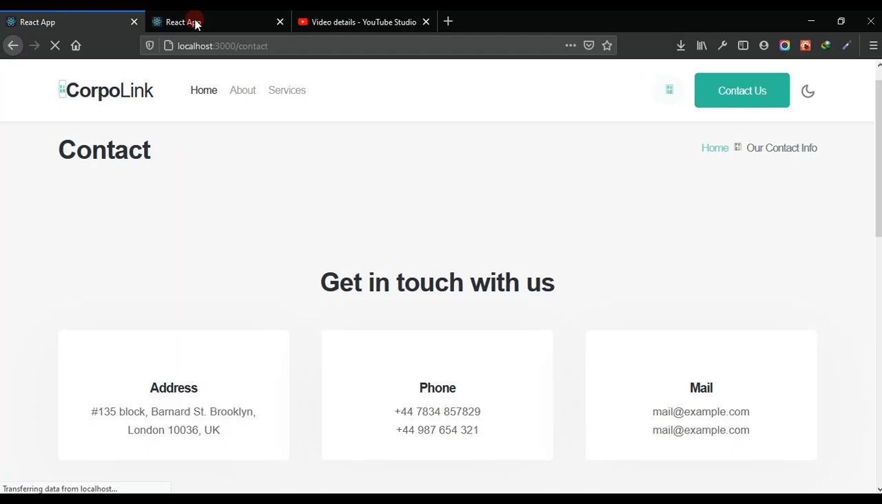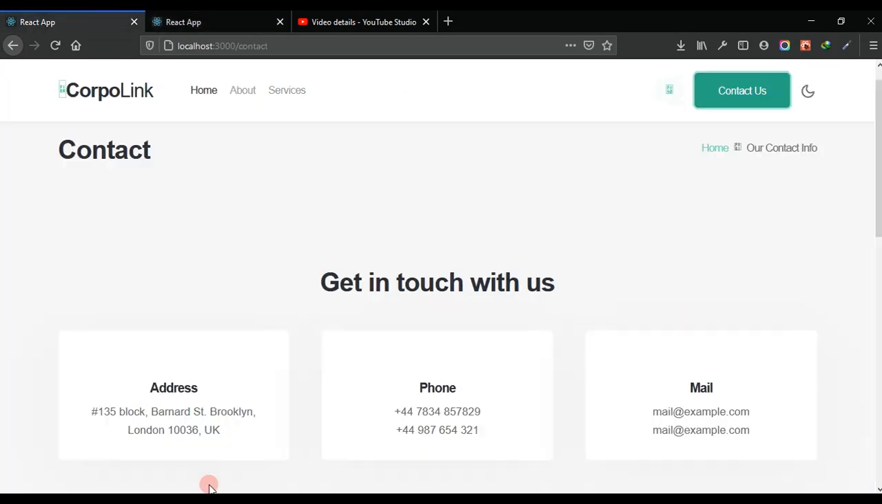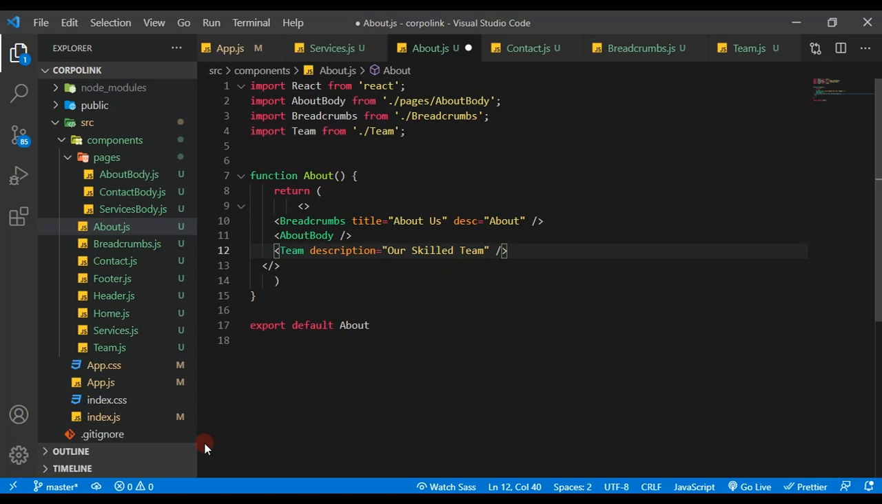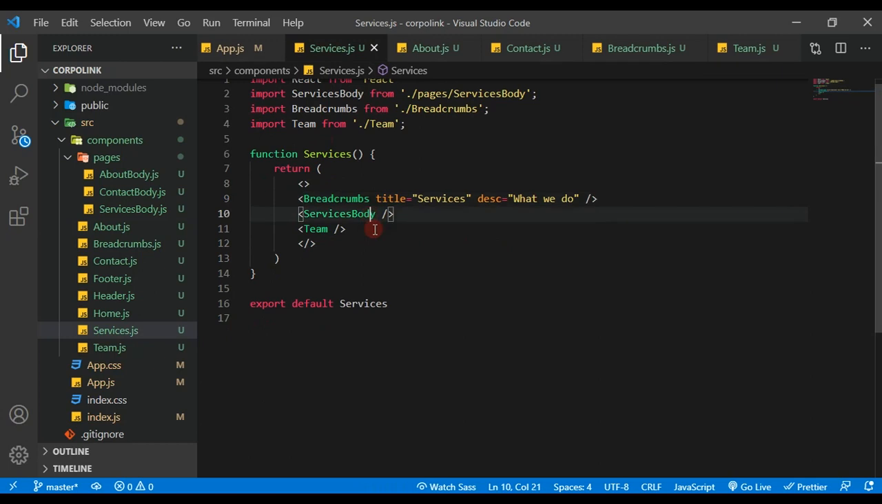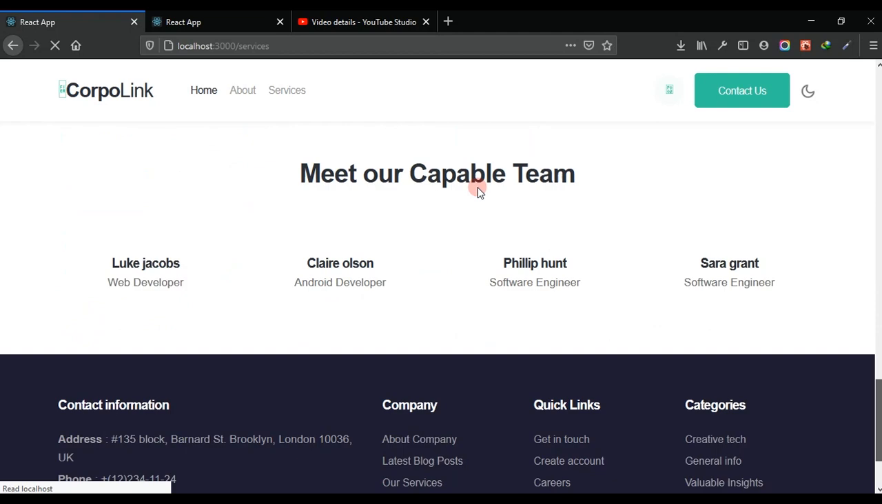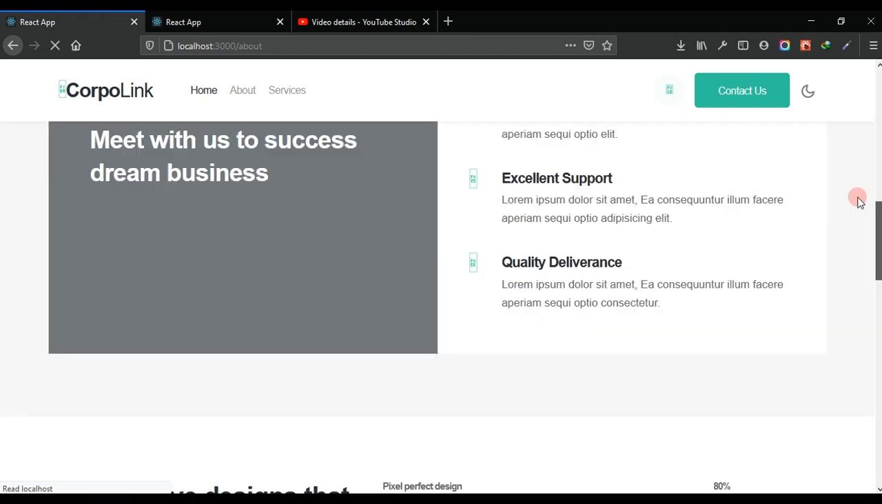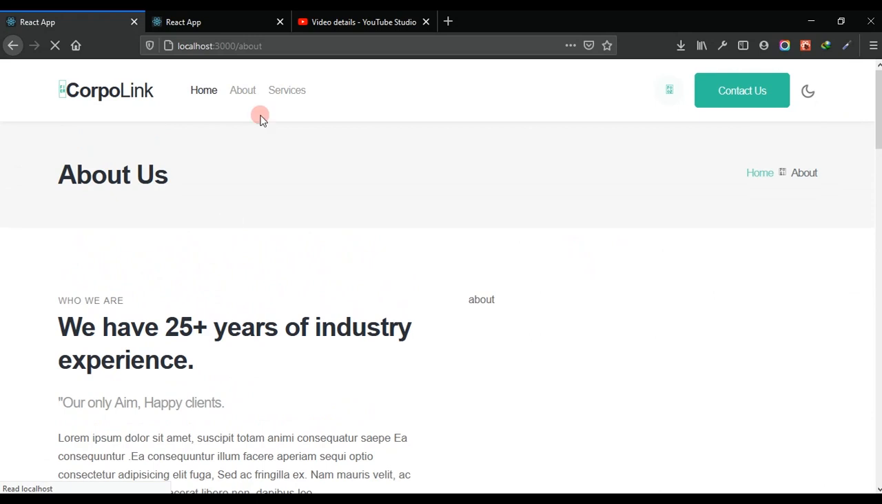Okay, what description did I use here? I think under services we have meet our capable team, and then about we have our skilled team. So that's basically it, our skilled team, and then save. Then I'm just going to copy these, and under here, meet our capable team. Okay, so let's save that and see now. Okay, under the services first, once we scroll down here, we see meet our capable team. All right, that works. And then our skilled team. Okay, that works. I think we can breathe a sigh of relief. All right, we're making progress. So congratulations if you made it this far.